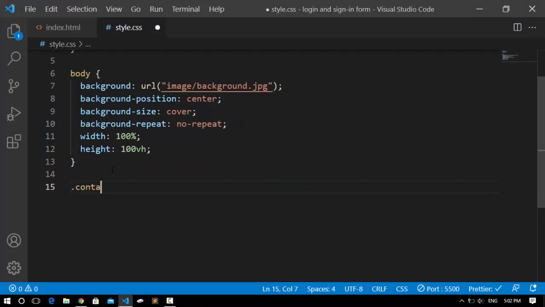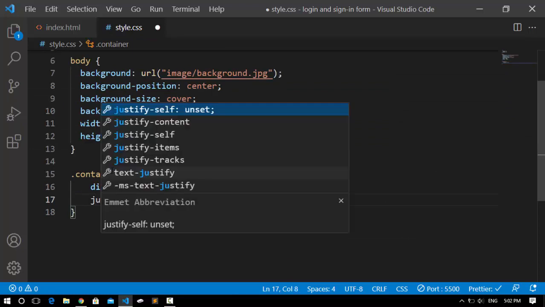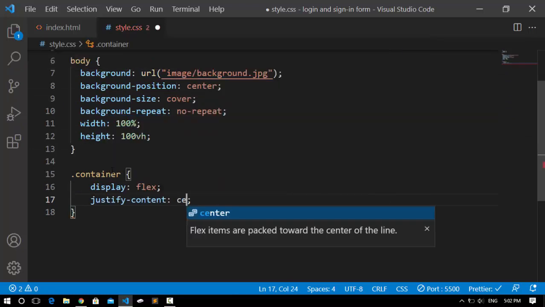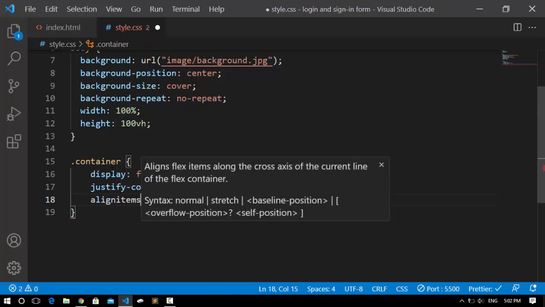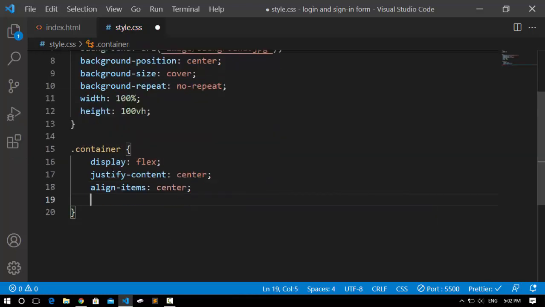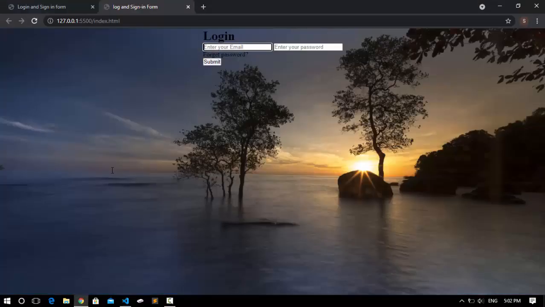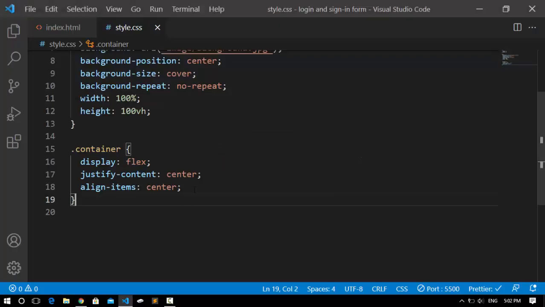So after that, I'm gonna select the container itself. I'm gonna say container. I'm gonna set its display to flex. So I'm gonna say display flex. And also, we're gonna give it the justify content of center and align items to the center, and that's all. So these are put here so that they should be at the center too. So I'm gonna just copy this out again.